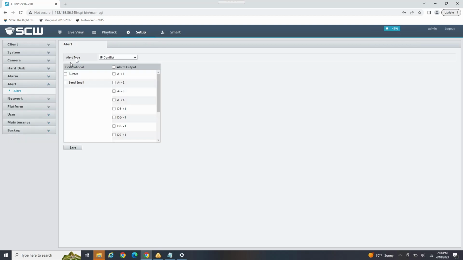Now, alert. This is a particular system setting where you're able to tell a particular alarm to go off or something to happen based on a system error. So in our alert type, we have all of our available system-wide errors, such as IP conflict, network disconnected, disk offline, all things you may want to know about if they come up.